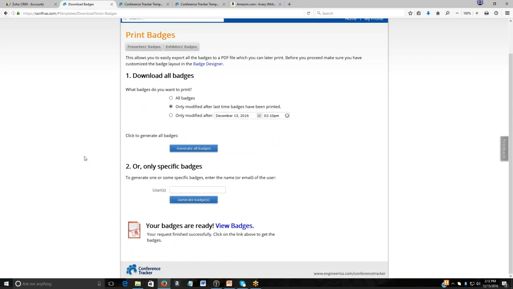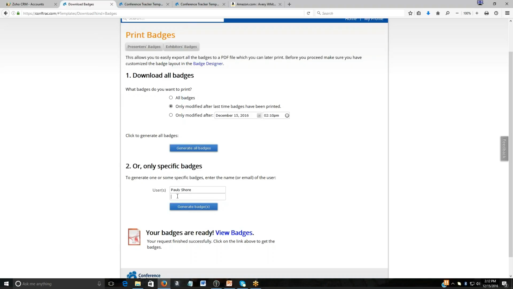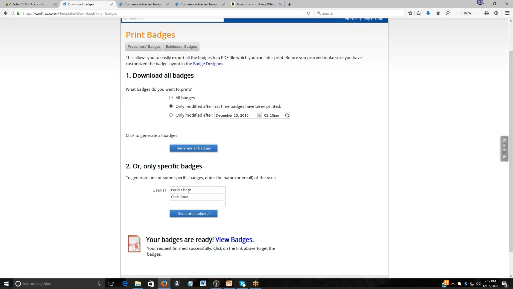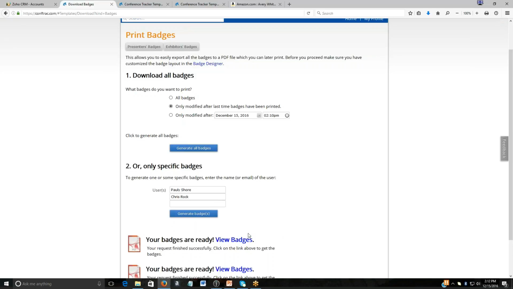Now, I don't know if any of you ever get the occasional attendee who loses their badge, but we do have a simple solution for that as well. You can see I can generate all badges, but I have the ability to also just generate one badge at a time, or multiple badges at a time. So I find my attendee, I generate their badge, and let's say you have a printer on site, you print out the badge, hand it to them, and they're ready to go to their sessions.